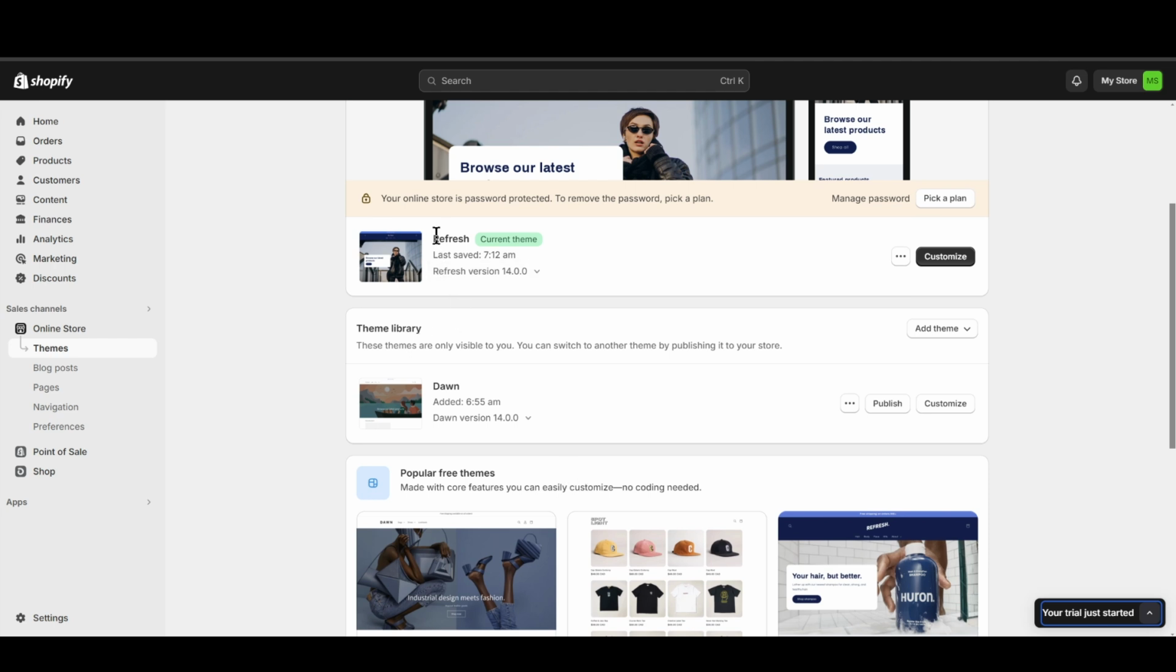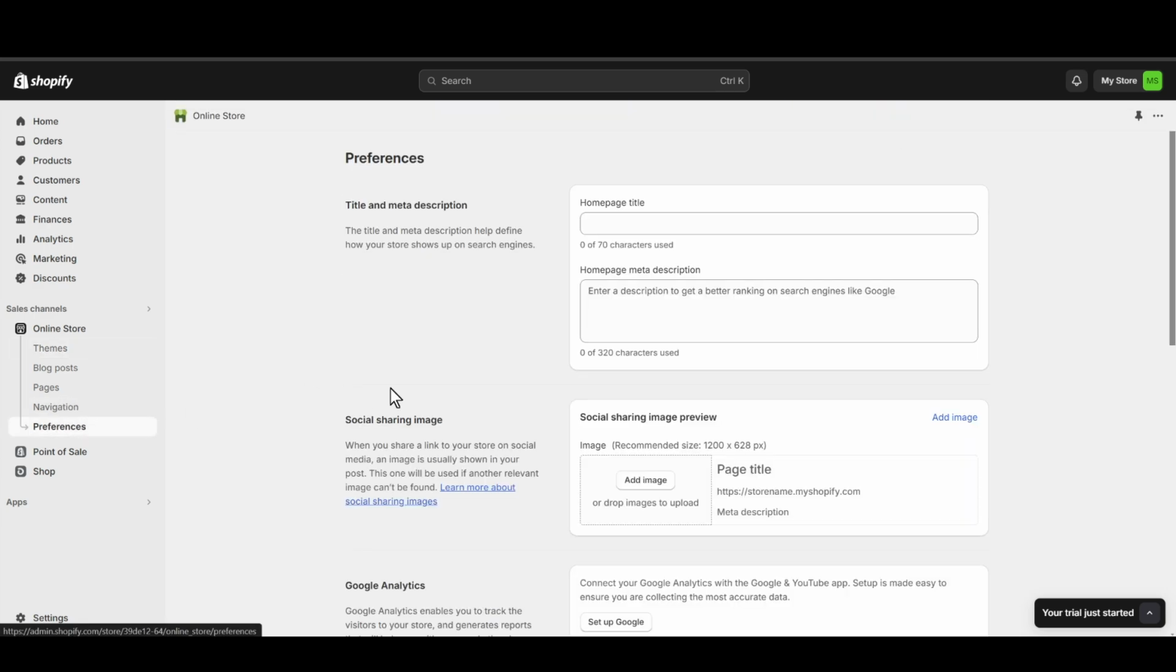Now once you have your current theme active, you just need to make sure to click on the three dots or click on the publish button. Now this is going to publish your store, but make sure to click on the preferences and remove the password.